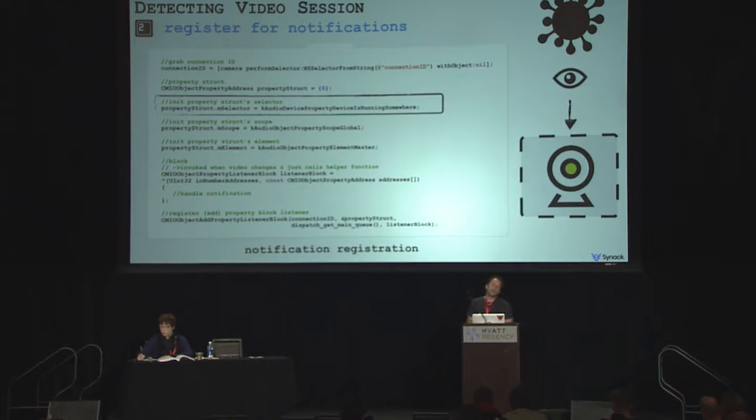So you do this by invoking the CMIO object add property listener block method. And this takes a variety of parameters. The first parameter is a connection ID, and this is kind of a unique identifier for the device that you want to get notifications for. So for example, the built-in webcam.